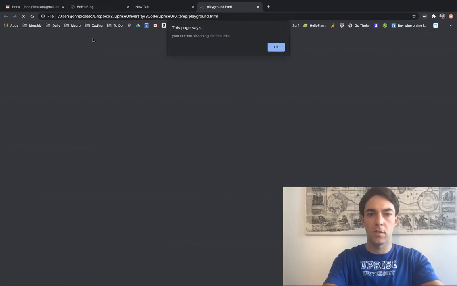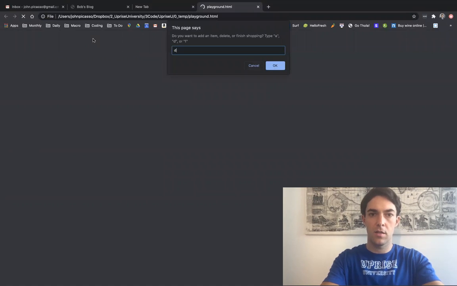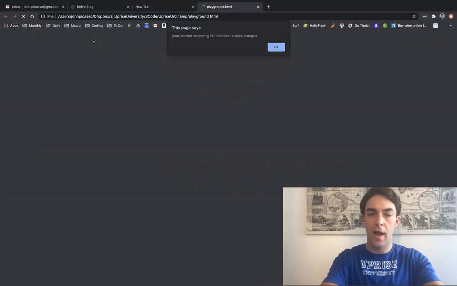Current shopping list includes nothing, because they haven't added anything yet. All right, let's press A to add, say apples. All right, there we go, includes apples. A to add again, and let's say oranges. All right, so it includes apples and oranges. And now let's say delete, we'll say apple. I think we use apples, so it has to be exactly correct, otherwise it won't work. So try that again, delete apples. All right, and then that works. Now it's just oranges. And now we can press F for finish, see if that works.